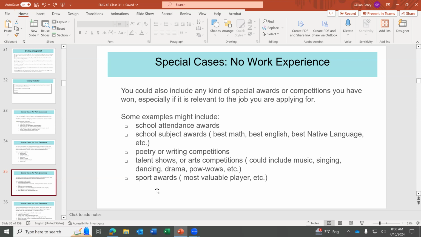Things where you've gotten school subject awards, best math student, best English student, best native language. That shows them that you're diligent, that you work hard, that you're smart, that you pick things up. Things like poetry or writing competitions, talent shows, arts competitions. That can include things like band competitions, singing in a choir, dancing, drama, being involved in powwows. All those kind of things show that you have skills, but also that you are an interesting person that they might enjoy being with. It sounds kind of silly, but that's part of being at work too, right? You're going to be interacting with other people. They want to know, hey, who's this person going to be? What are they going to be like? Sports awards, most valuable player, best leadership, that kind of thing.